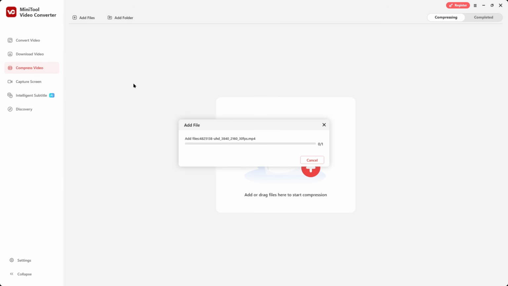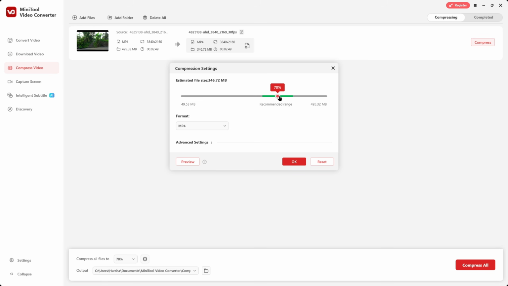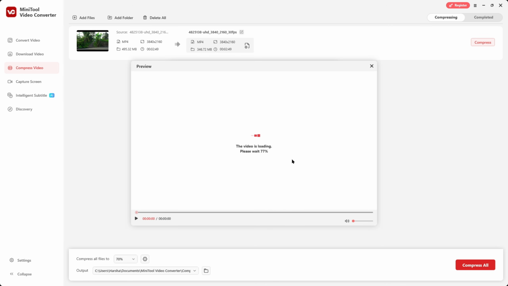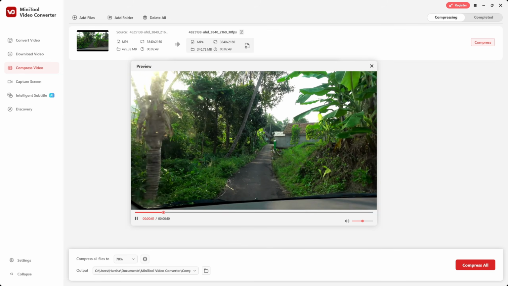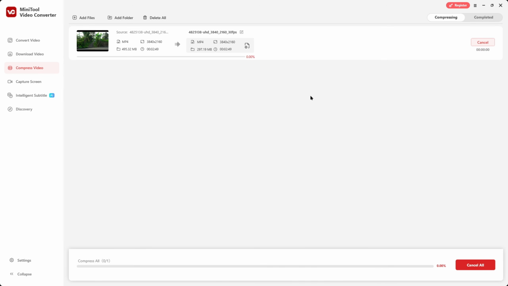Here's the original video along with its size and resolution. You can also see the recommended compressed size based on the quality range. If you reduce the quality further, the file size will decrease but with lower visual quality. So around 60% quality is a good balance. You can also choose the video format and customize the video and audio encoder from the advanced settings. There is also a preview option before starting the compression. Once everything is set, click Compress, and the file size will be reduced.